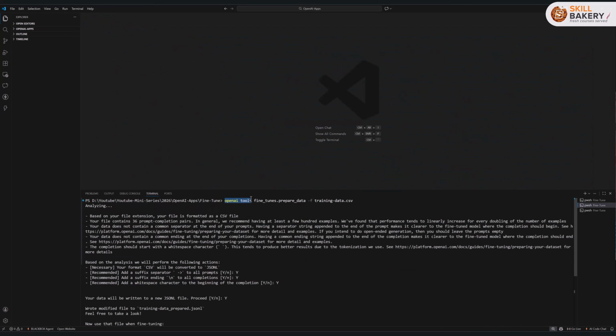Then I'll specify the parameter name as tools, and this is the parameter that we are passing, fine_tunes.prepare_data. And then -f is for the file. And here inside this fine-tune directory, we have our CSV file training-data.csv. When you do that, it is going to first of all analyze it.